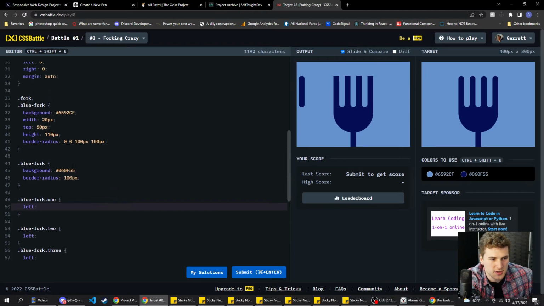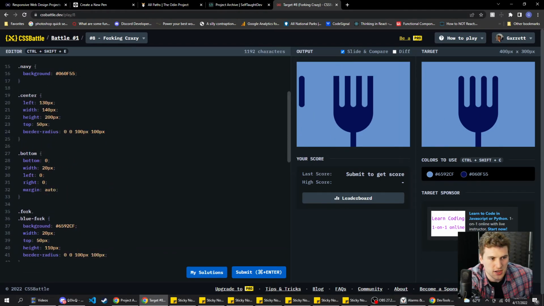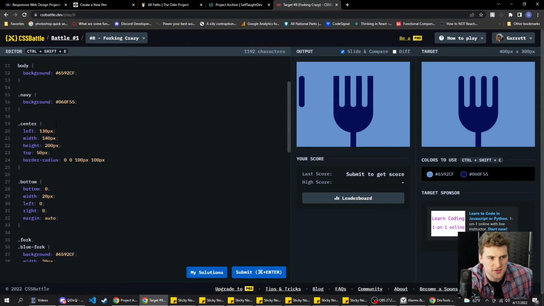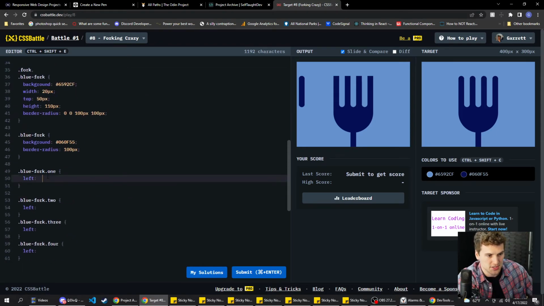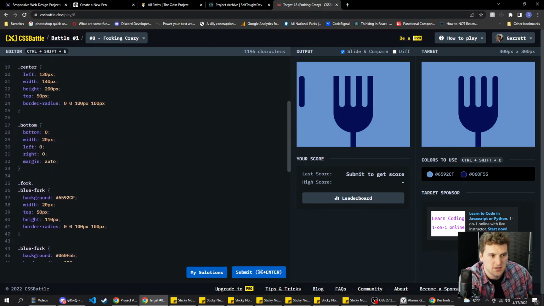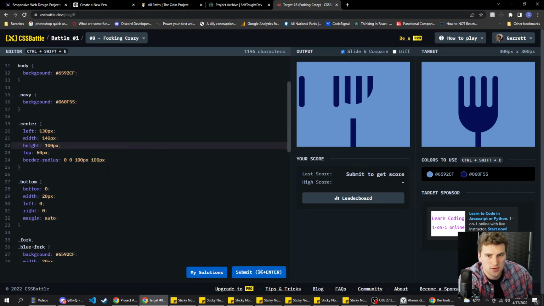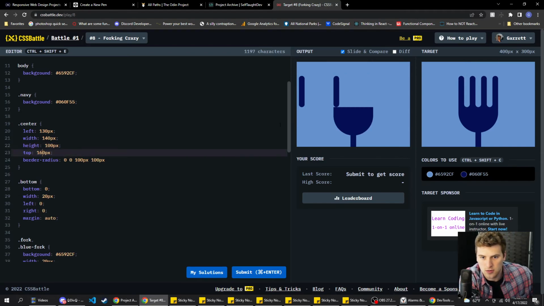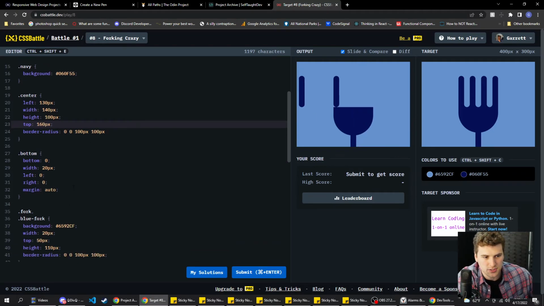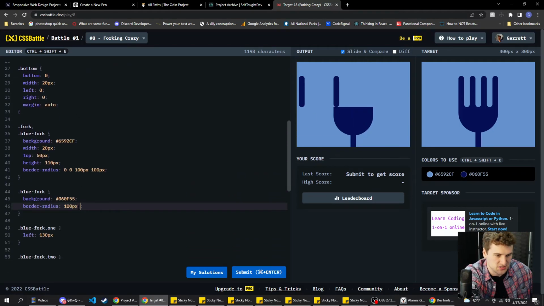So what is the center? How far is that from the left? 130 pixels, there we go. So we'll say left. The first is gonna be 130 pixels. And then the height of this needs to be, what, 100? And then the top needs to be, how far is that? 160? Cool. Okay, so we actually do need to specify the border radius on that. So it's gonna be 100 pixels, 100 pixels, 0, 0. Cool, so that is good.